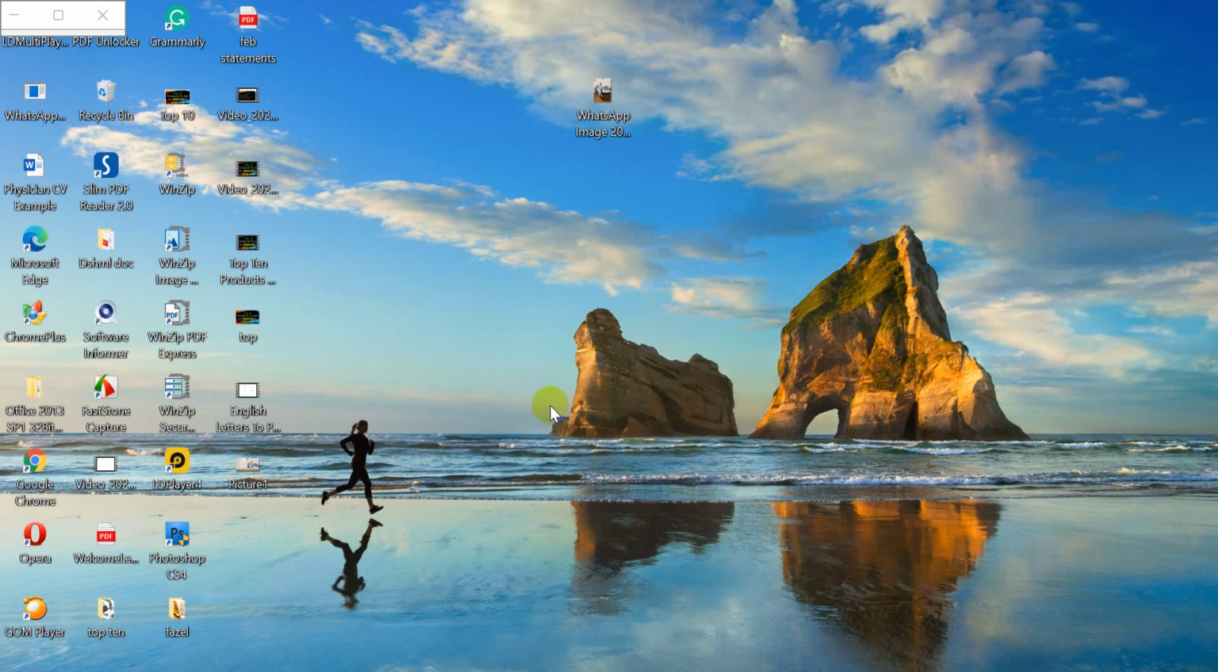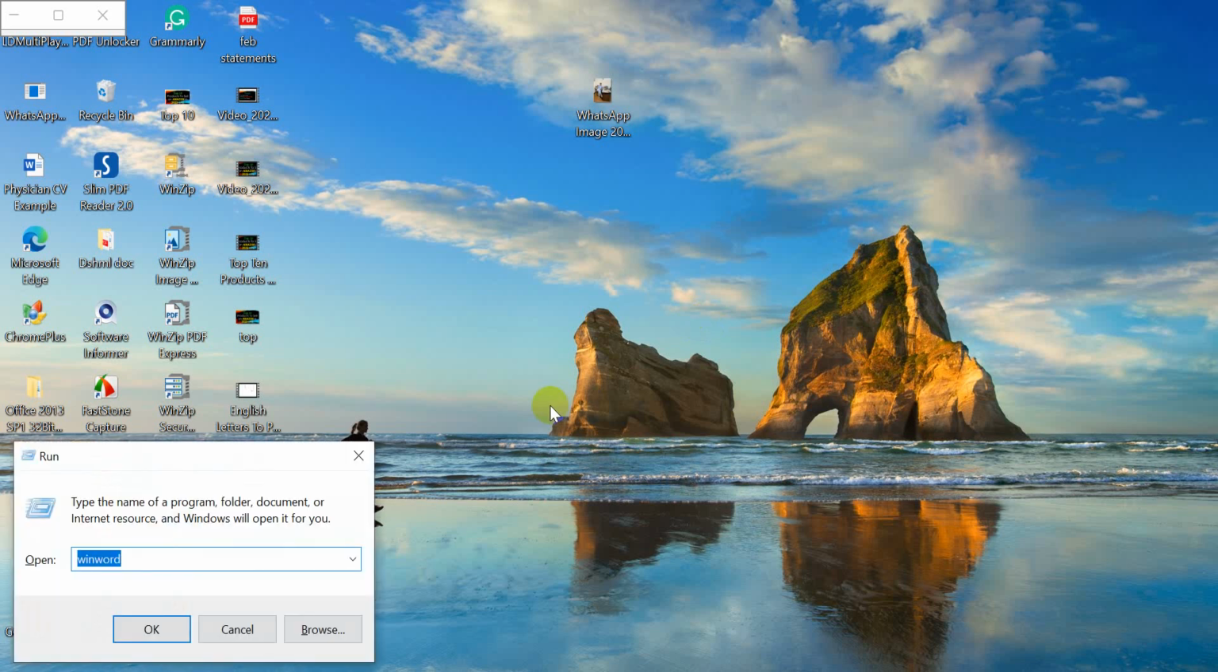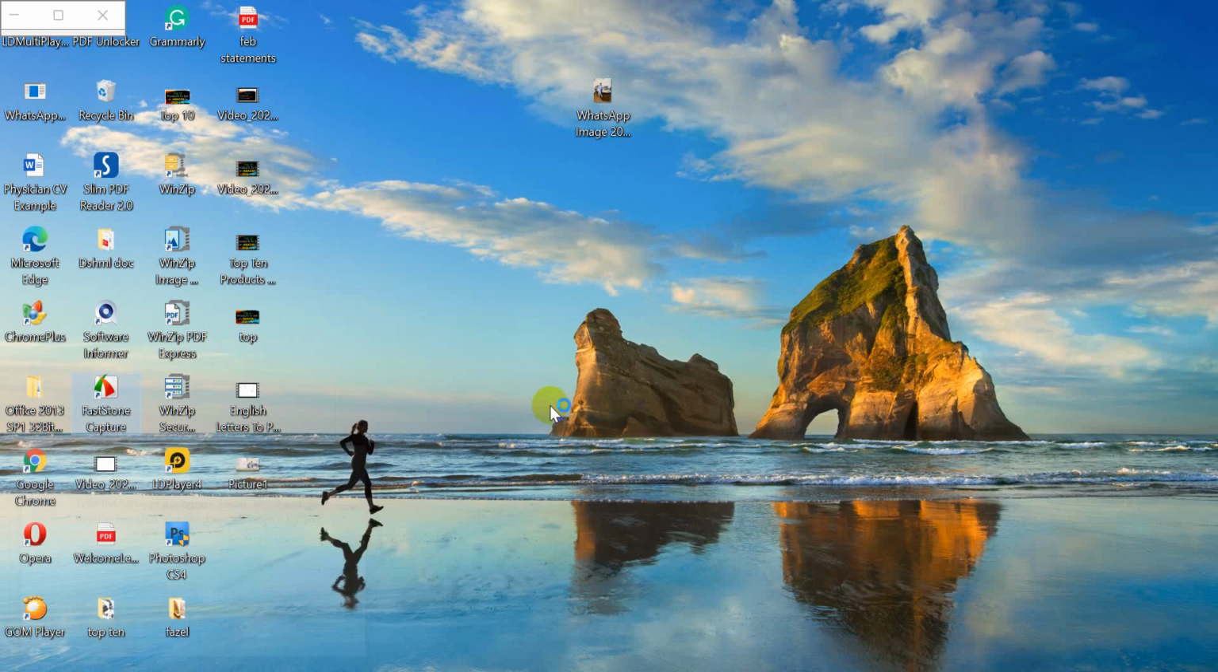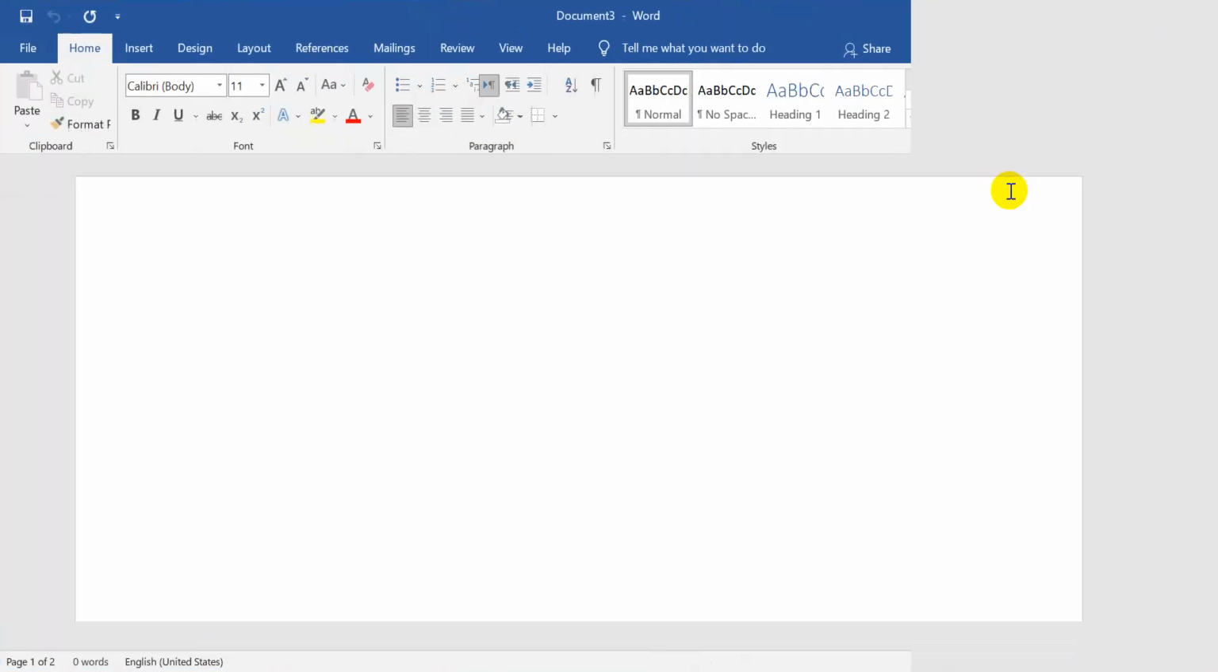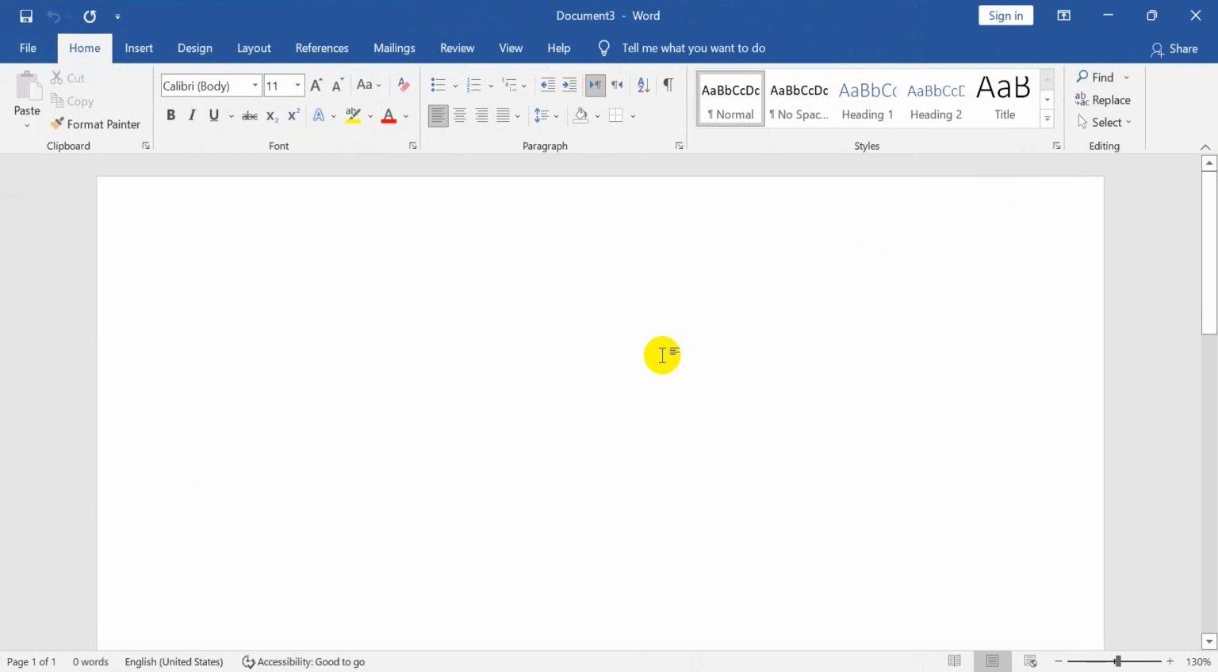Bismillahirrahmanirrahim. Today we are going to start Microsoft Word. Microsoft Word is a documentation program which is used for documentation, creating magazines, newspapers, books, and cards. For these things we use Microsoft Word. Today we are just introducing Microsoft Word for beginner students who are now starting Microsoft Word.